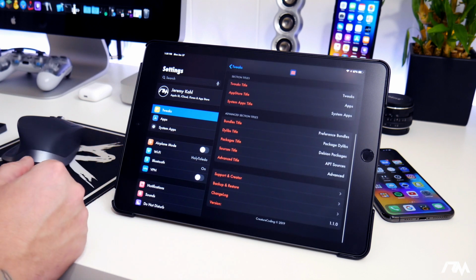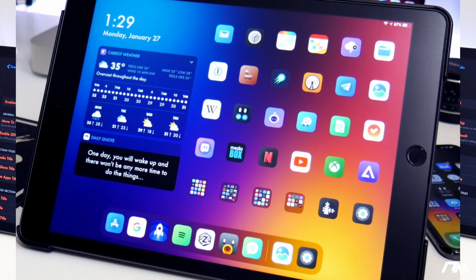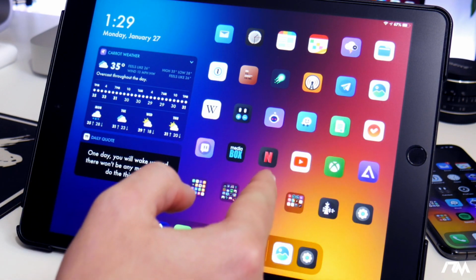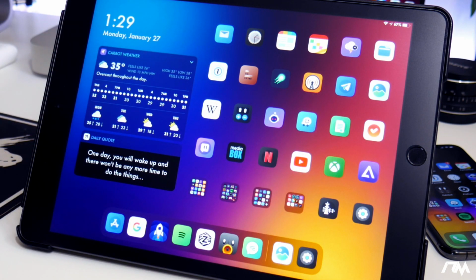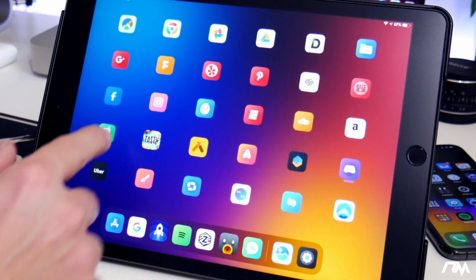Here are all the different settings you can adjust with Shuffle. I think it's just a go-to tweak. SnowBoard allows you to theme your icons. Of course, you got to have it on the iPad. It really makes your device look custom. And I really like the themes I have set up on this.